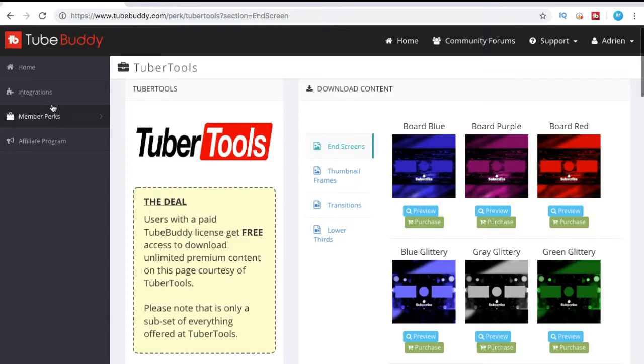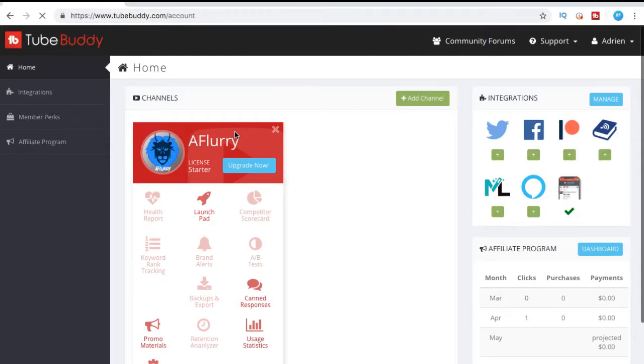Alright, well, now that we have all that covered, we're going to go to the home page, and I'm going to show you what that looks like real quick so you guys know where to go when you basically don't want to have integrations or your membership perks. So this is the home page. It's very simple. It has your channel icon, to make sure that it's your channel.